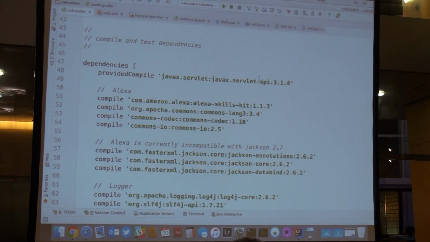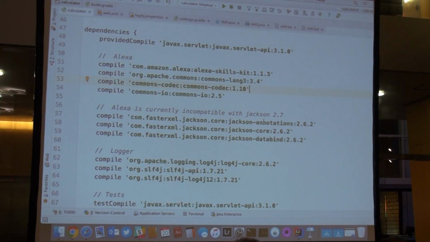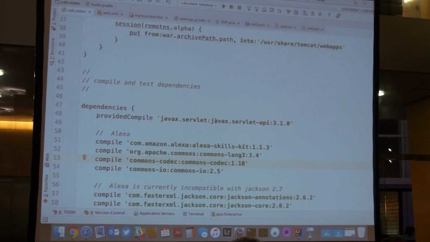Then we have standard servlet API. This is Alexa Skills Kit. Common language and common codec are typical Apache projects that you need. The Alexa uses an older version of Jackson. And we need a logger, and that's pretty much it. So the dependencies are, I think, rather short here.